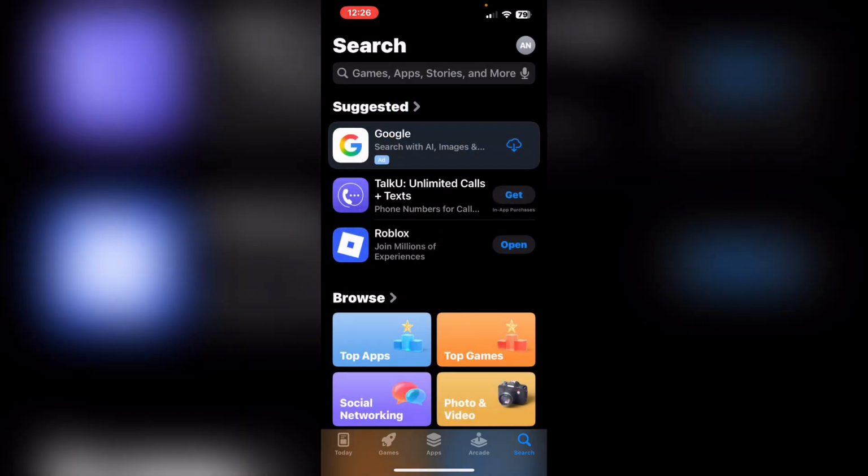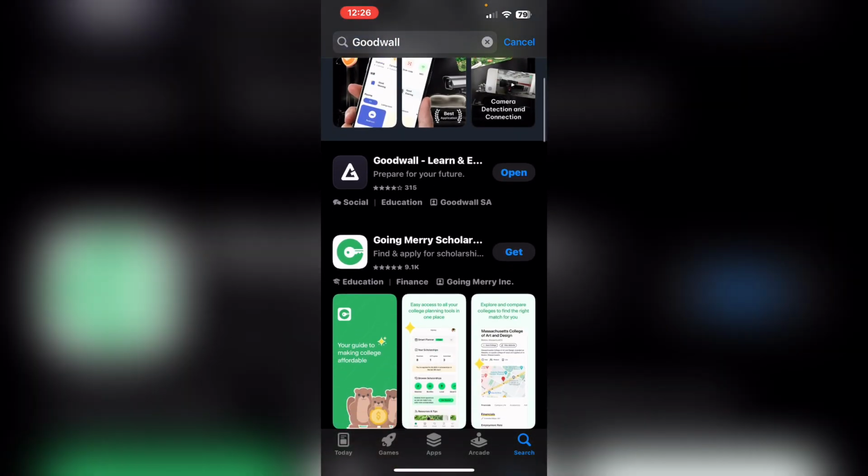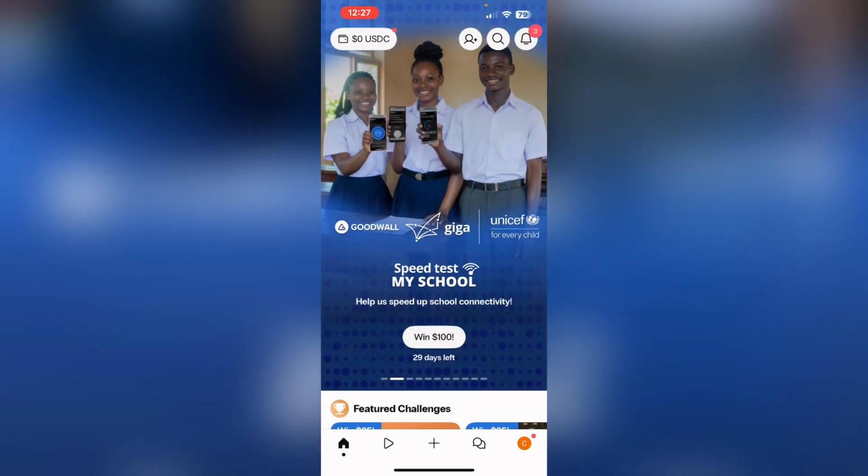So just go to the App Store in search bar, and then just type in Goodwall. And make sure you have it downloaded. Then just open the app. Now that you're on this app, all you have to do is just sign up using Google or just create an account on Goodwall. Now once you're here, it's going to bring you to this page. What you want to do is just click on the home page.